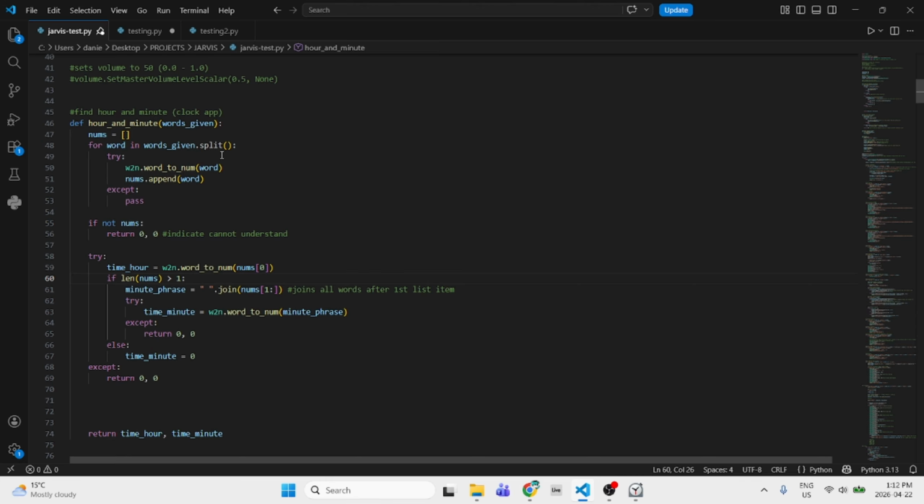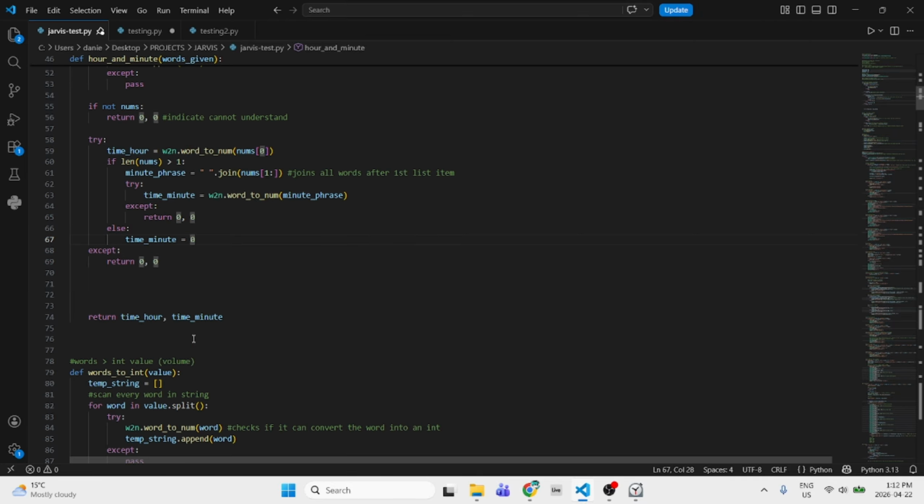And the reason why I say greater than 1, not equals 2, is because if we get like 1025, let's just say for some reason it processes it as 10 and then 20 and then 5, like they think that 20 and the 5 are separate. That means we join everything after the first one. So it would be 20 and 5, we'll combine them, and then we'll use the word to number thing. So word to number of 25 is just 25, and that'll be assigned to the minutes. And yeah, so that'll return the time hours and time minutes.